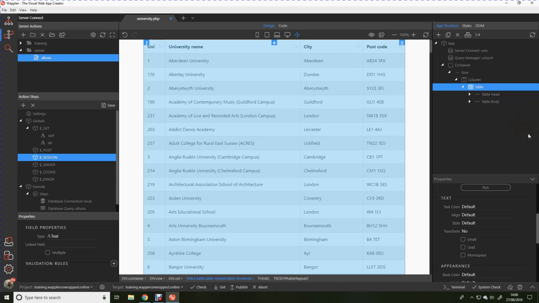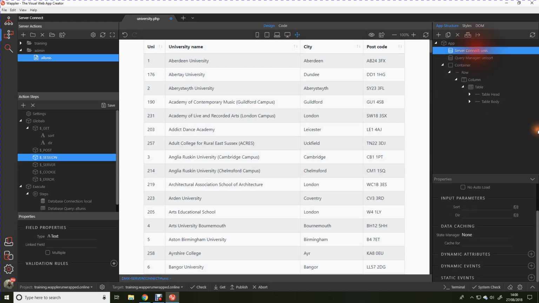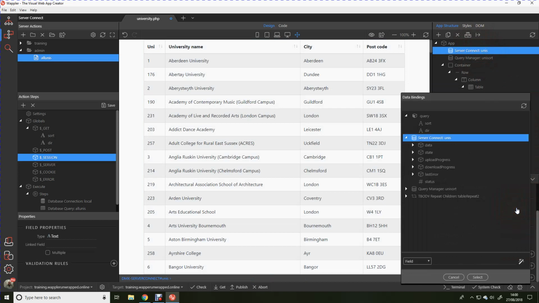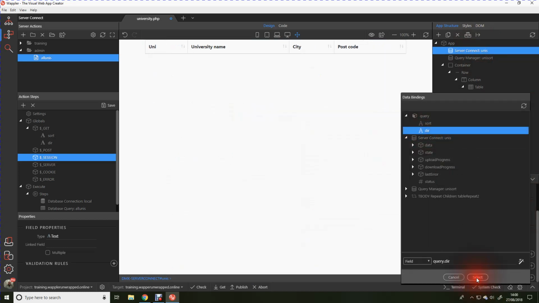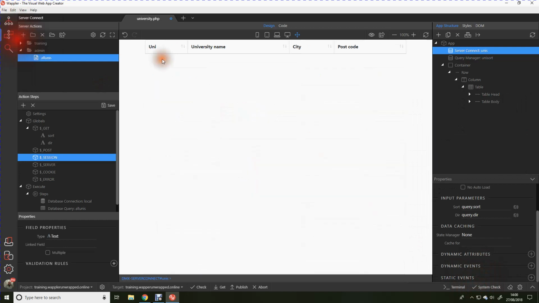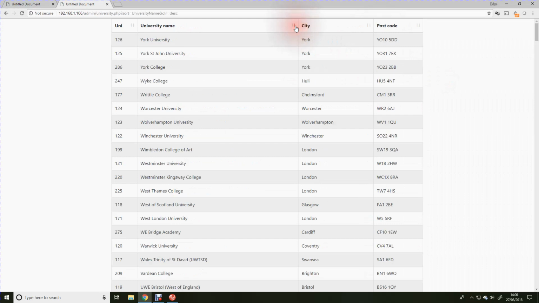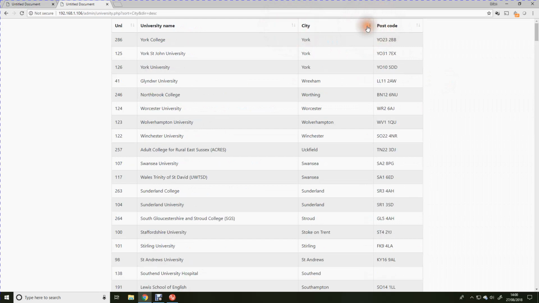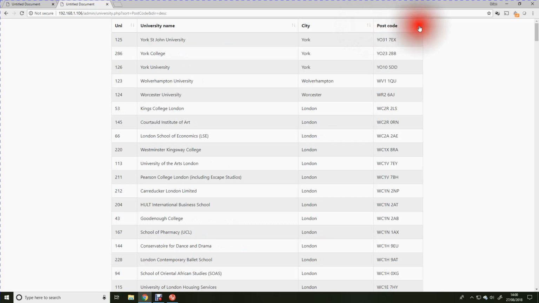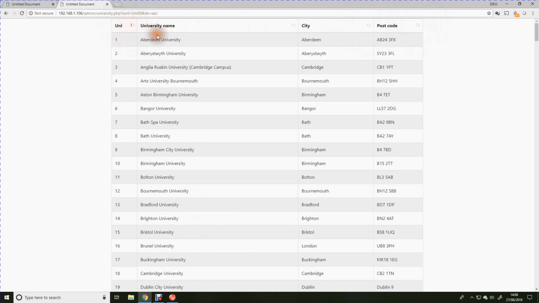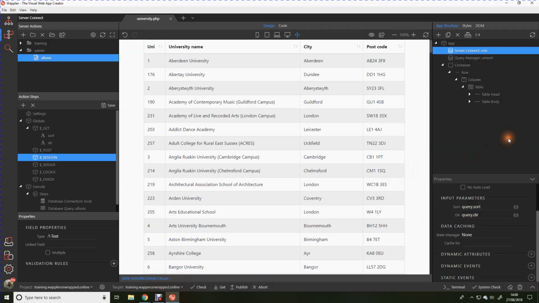What we need to do is bind that state manager to the server connect, and we do that up here. So the sort will simply use the sort. Direction, we'll simply click direction. Let's save that. Let's open that in the browser. What we see now is that we can sort any of those columns simply by clicking the small arrows at the top of the columns. How easy was that? Quite amazing. That is the awesome power of Wappler.